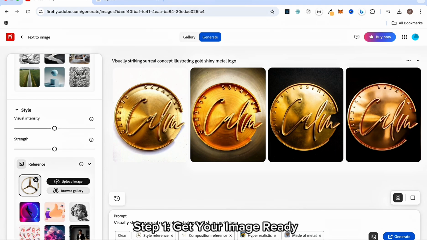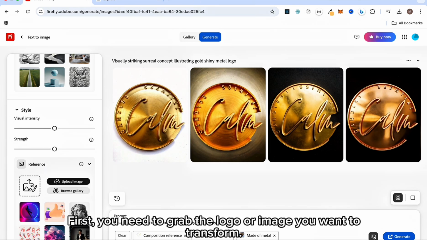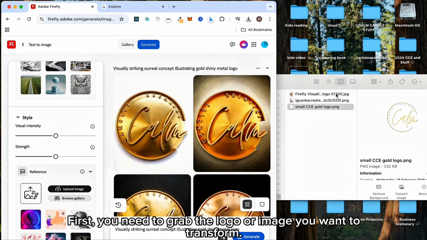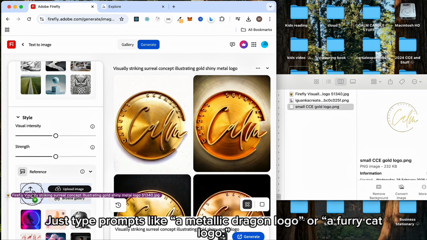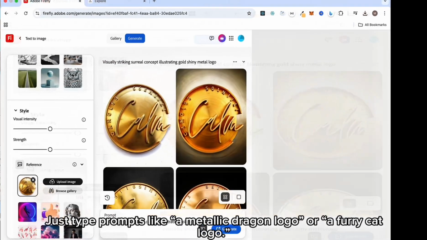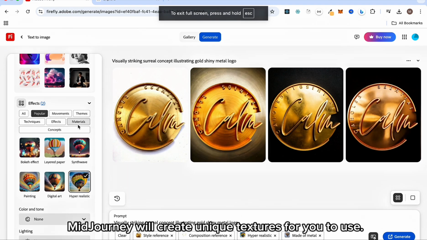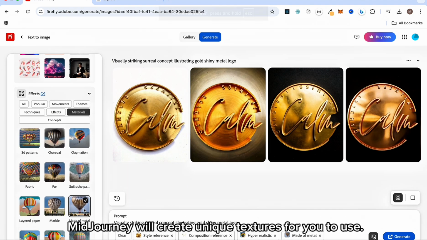Step 1. Get your image ready. First, you need to grab the logo or image you want to transform. Need some inspiration? Use Midjourney to generate reference images. Just type prompts like a metallic dragon logo or a furry cat logo. Midjourney will create unique textures for you to use.